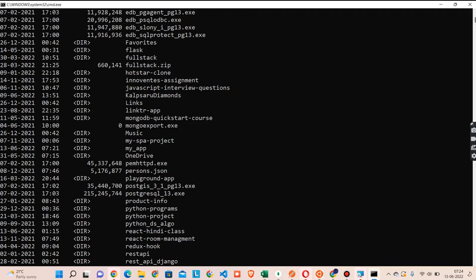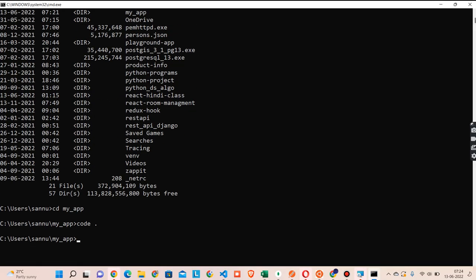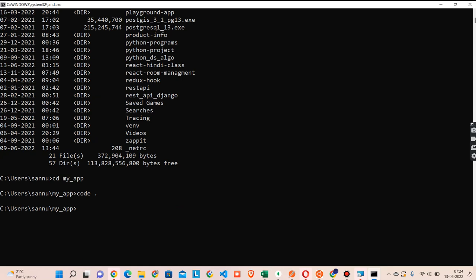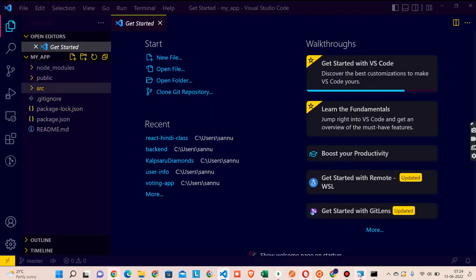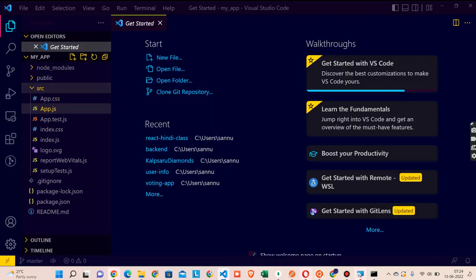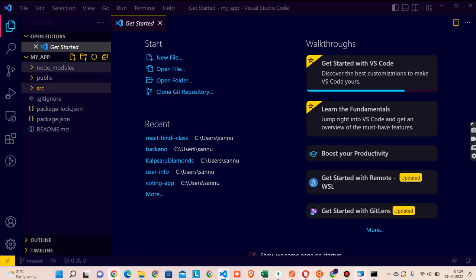So as of now, first we created the React project, then we changed to the my app directory. After that we opened this code in VS Code. Now we can check, we have all the project folders over here. Right here we can check there is some folder structure: node_modules, public, src, package.json. Some 4-5 files and folders came, right?